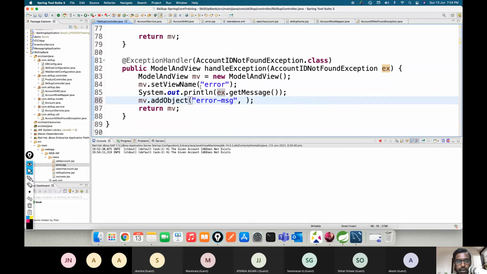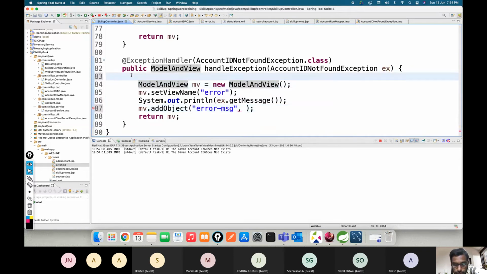Okay. Let me try the other way around. String message.